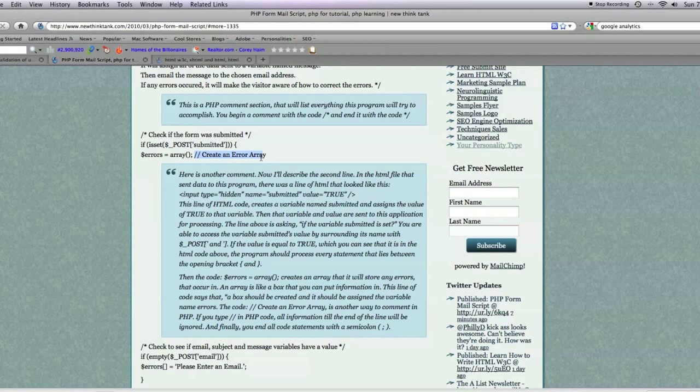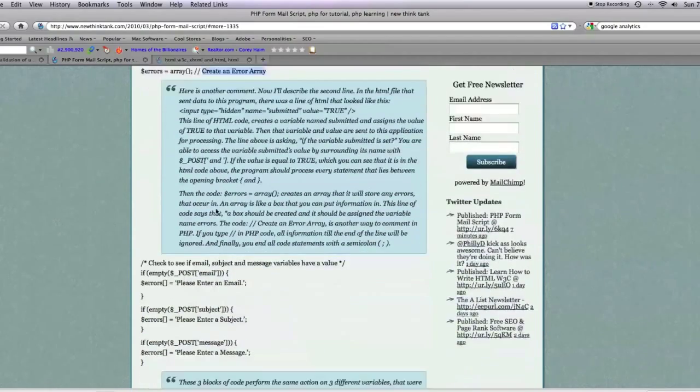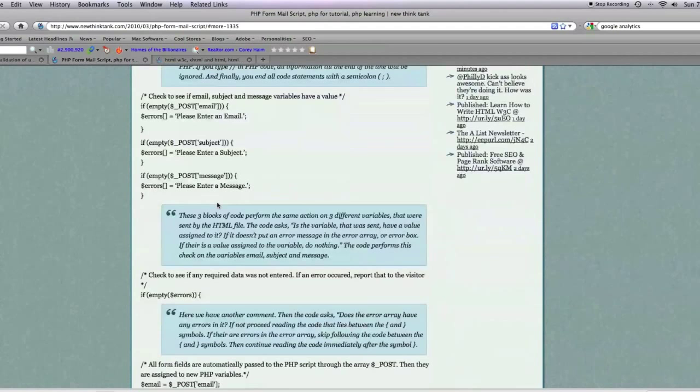And this is another way to add comments. If you have two forward slashes, the browser will ignore all the code that comes after it until a new line is signaled. So that's what that means. Now these three lines of code check to see if both the email variable, subject and message variables have a value. Again, that's all it's checking.